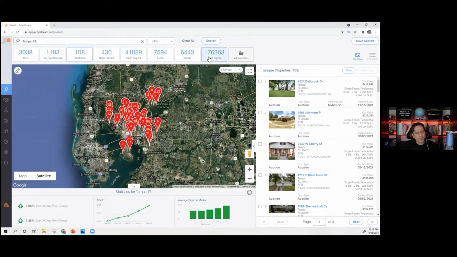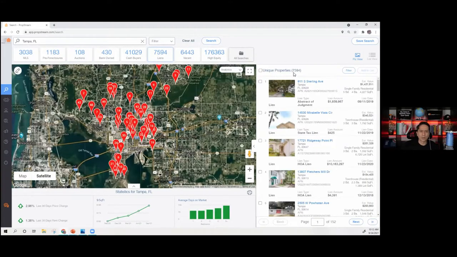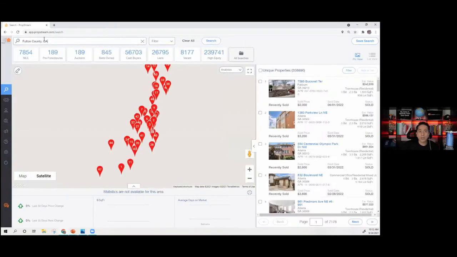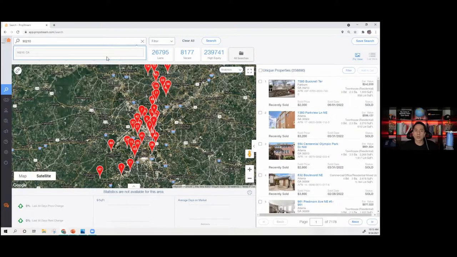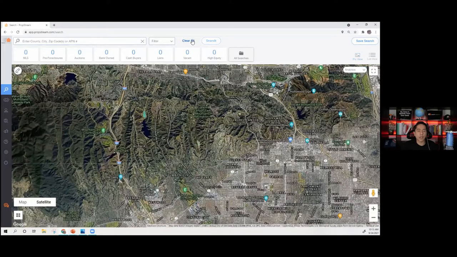But some of these categories are still very, very large. I don't recommend anybody calling 7,500 properties. So what we've included after you've searched either Tampa or maybe a county or even a zip code, these are all available search features. The last potential search feature that you can perform is a draw search, which is at the top left of the map.